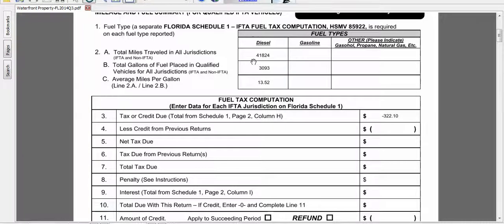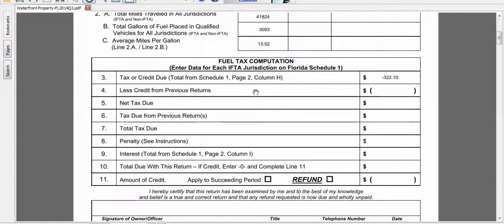We're going to see we've got 41,824 miles, 3,093 gallons of fuel, and our average fuel mileage of 13.52 miles per gallon. Don't be fooled by this and just print it off and send it in. This would be incorrect if it is a tractor trailer. Most trucks are running between 4.5 to 6.5 miles per gallon. On a good fleet, 6.5, maybe 7 on the odd truck here or there. It would not average out that way on a bigger fleet. It is important to make sure that your average is correct.